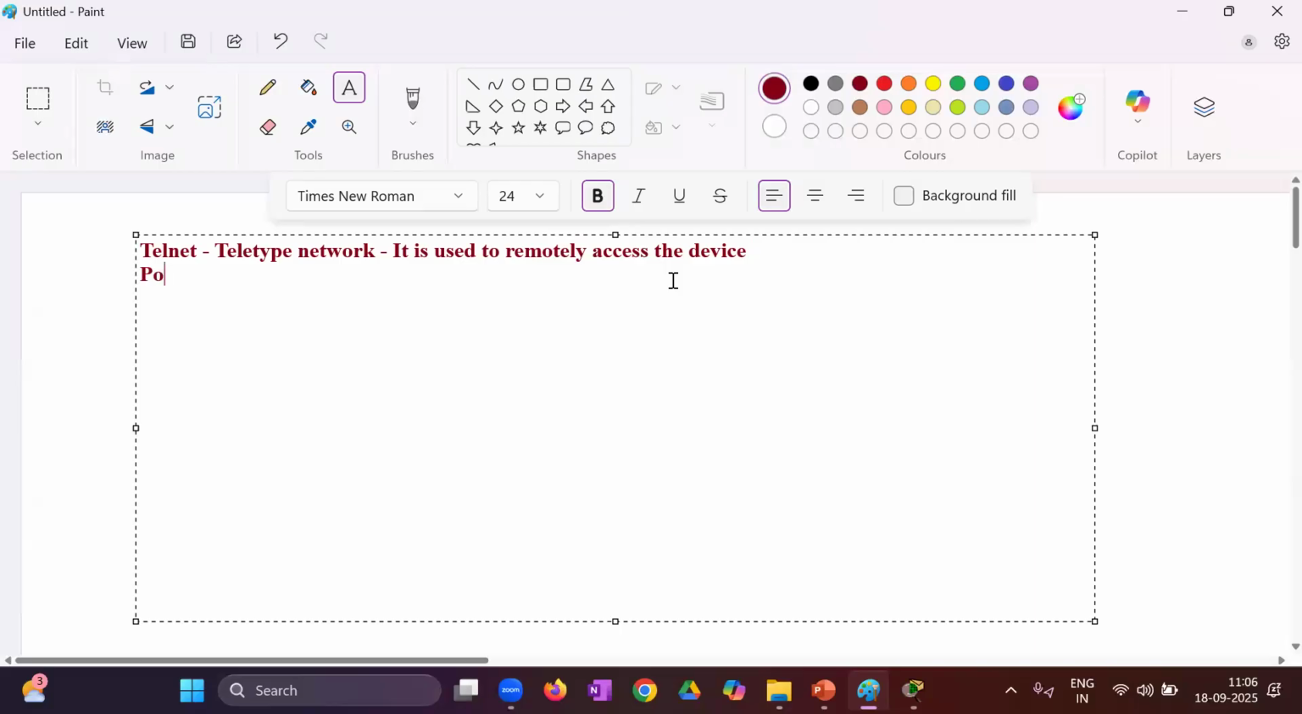So what is the port number of Telnet? The port number of Telnet is 23. And what does it use? It uses TCP, right? It means it is reliable.